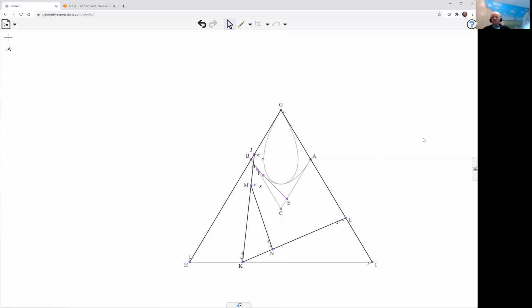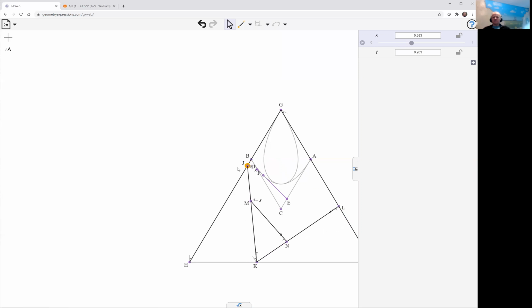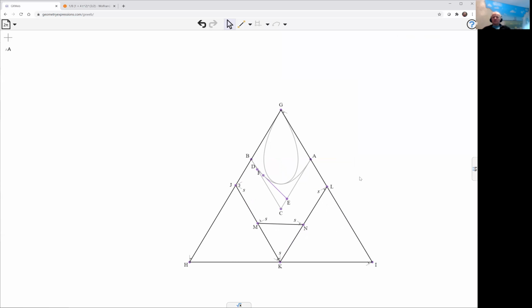Now, as we move S, I can't do it by dragging. I can do it from up here though, or I can free it up and then I can drag it. So let's do that. Now we can drag S around. As we move this thing round, this line here is tangential to the Bezier curve. So if we take the envelope of that line, that will give us the Bezier as S varies. And so there's my curve. Now that looks pretty good.